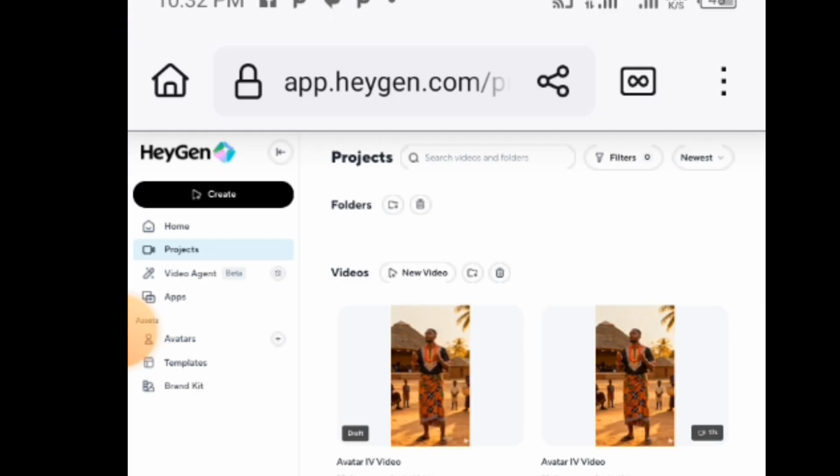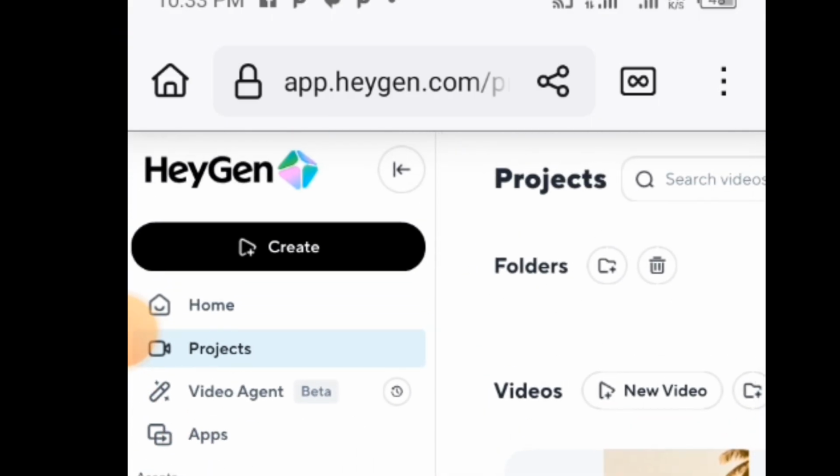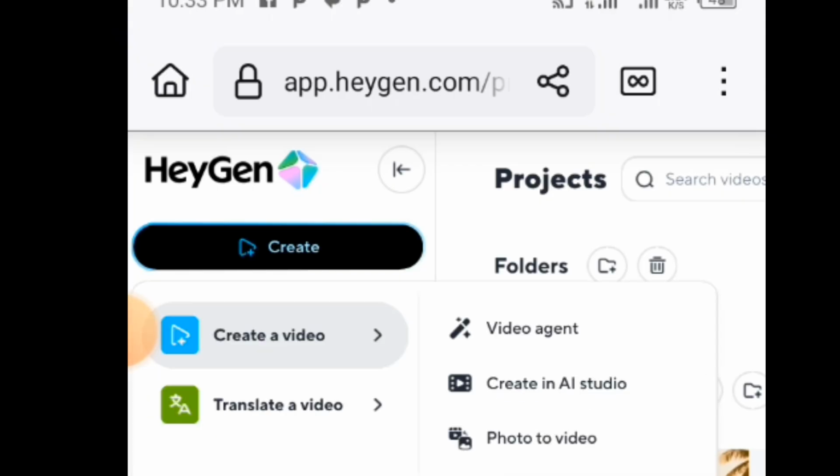So this is the app. I have just logged in now. So you click on create, and you see photo to video. Alright, down there. So you click on photo to video. So automatically the photo will talk. We don't need to go and animate it.